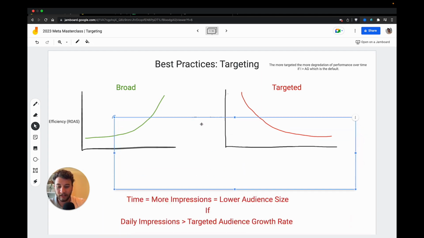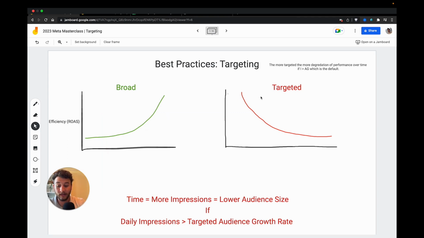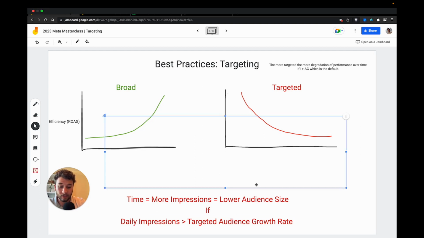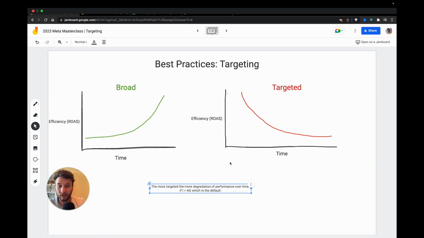All right, so let's move on to this next point here, which is time equals more impressions, lower audience size, which is what I just said. So again, the same thing, even though you get more data over time, more efficiency, so targeted could be getting more efficient. It doesn't matter because you're getting more impressions, you're lowering that audience size. Now your qualified buyers is getting less and less and less. And again, this all goes back to if daily impressions is greater than targeted audience growth, okay? So this is really the summary of targeting. And this is really all you need to know to make your targeting decisions, all right? All right, let's move to the next section here.